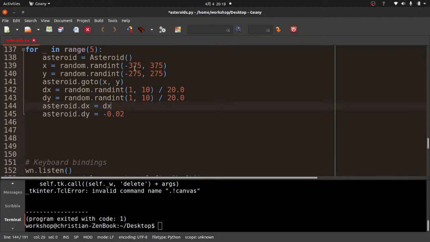dx equals dx, dy. And we actually do want these to be negative, sorry. So negative 10. I'm sure the math is off somewhere, but let's try it and see what happens. They're going to be really moving fast. Then we're going to do sprites.append.